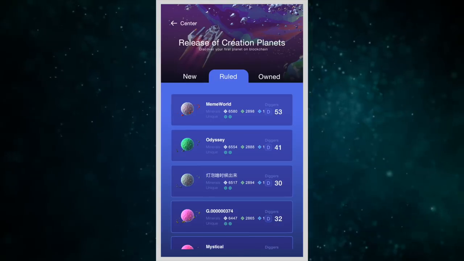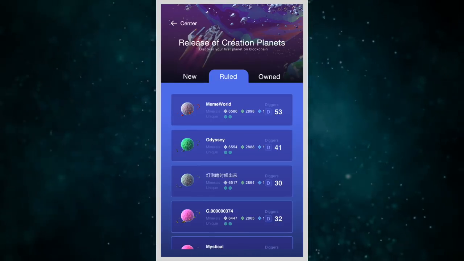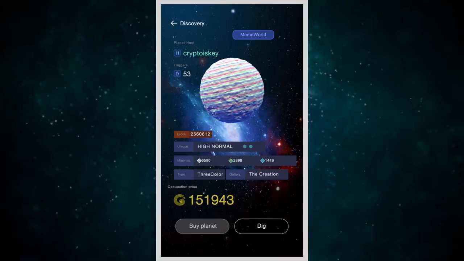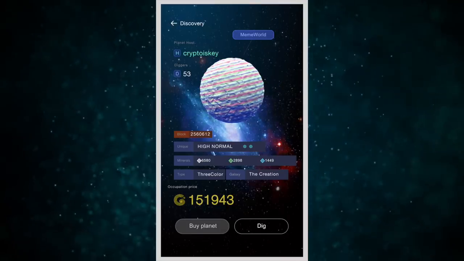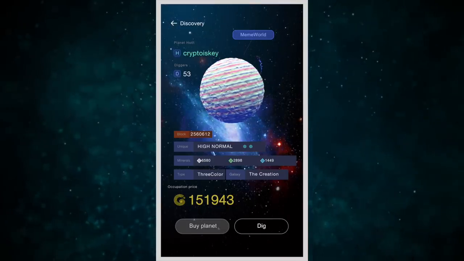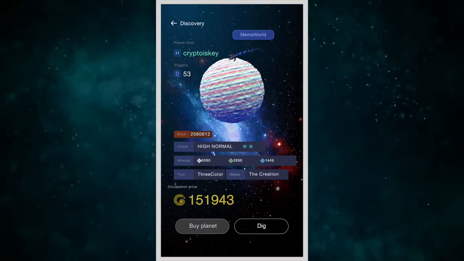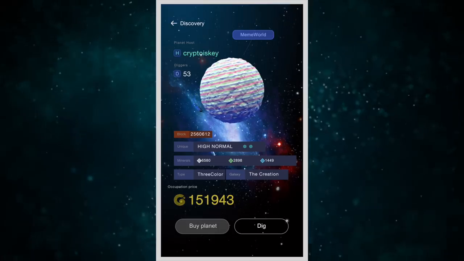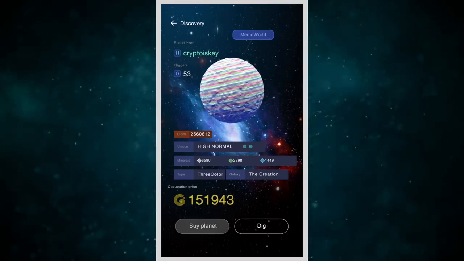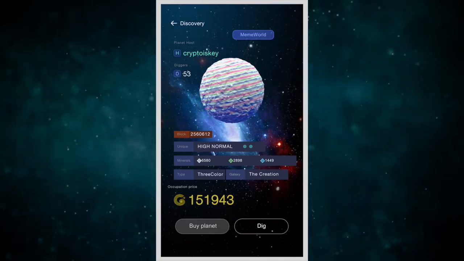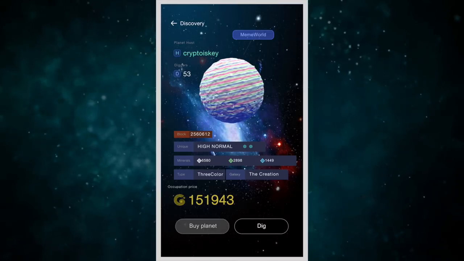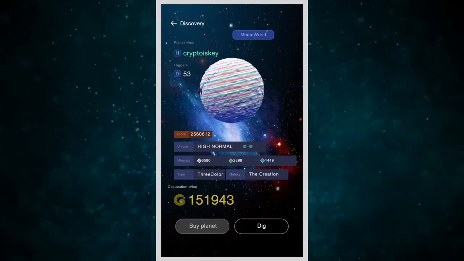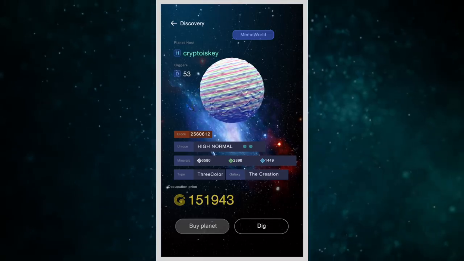Clicking on the Ruled tab shows us the planets in the galaxy we can mine on that are conquered, as well as the planet details. Let's click on a planet. Here are the planet details broken down much further, including the planet's name, planet host, number of diggers, block it was created on, uniqueness of the planet, the number of minerals on the planet, type, and galaxy it is located in. If we want to start digging on the planet, we would just click dig.